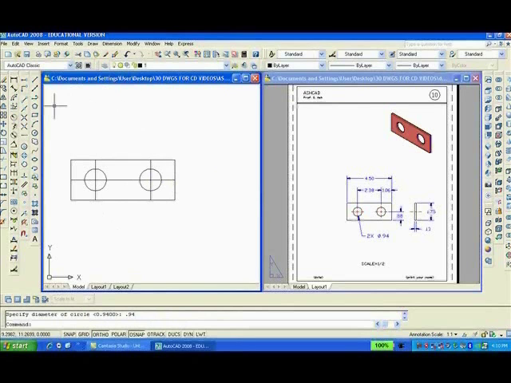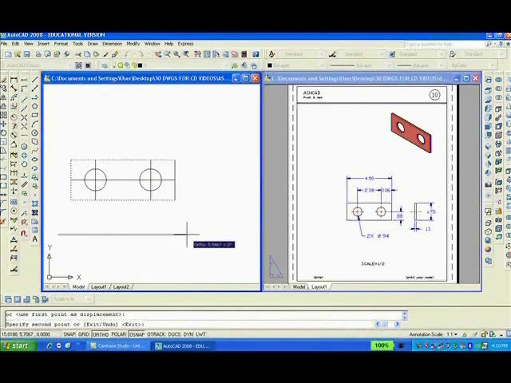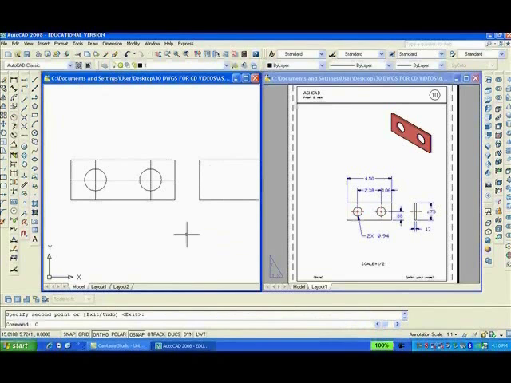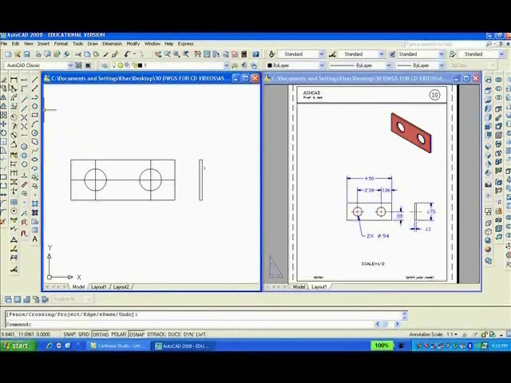Now what I want to do is copy these 3 lines with ortho on, drag them over like that, enter. Offset again. The thickness 0.13, enter. And now I can trim from this line, enter, these 2 lines. Also, I want to erase these construction lines.